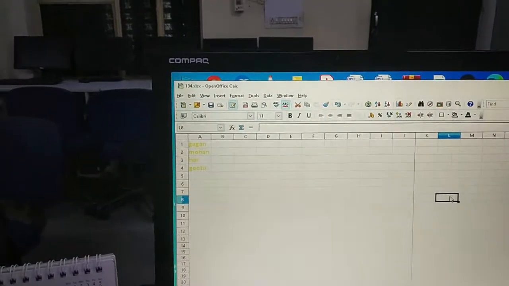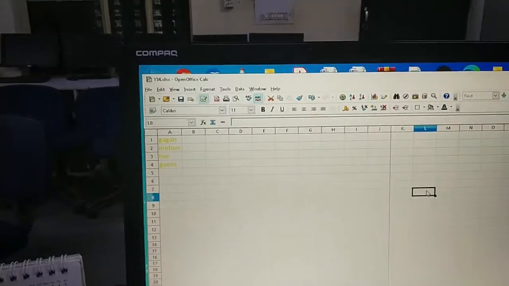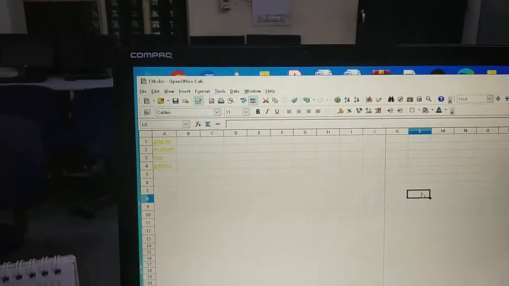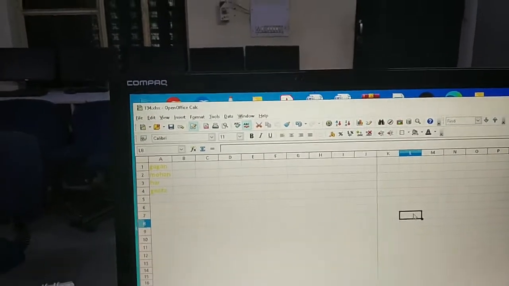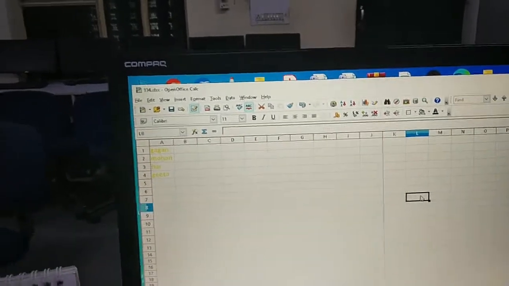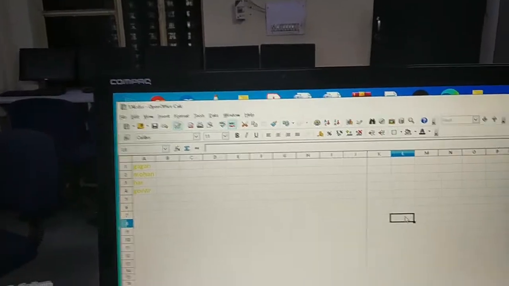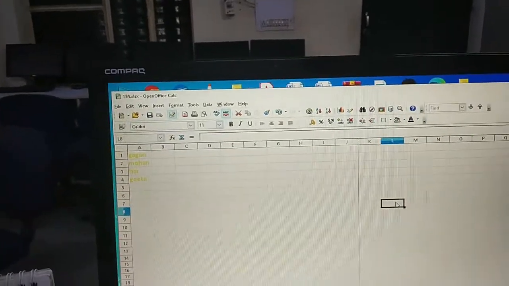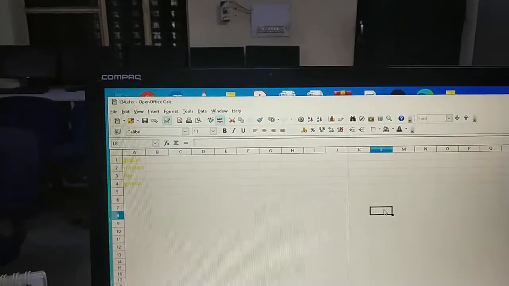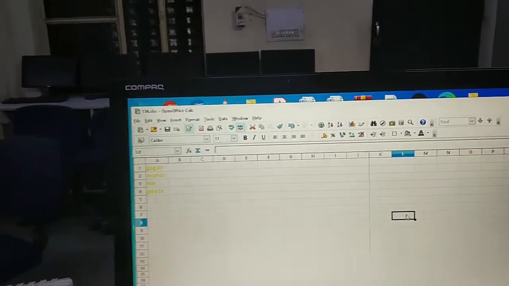So for a lump-sum task, or any task where you have more than one step, if you want to record it and play it later without performing that task individually again, you can simply record a macro. So I hope you have seen what a macro is, how to record a macro, and how to run a macro.